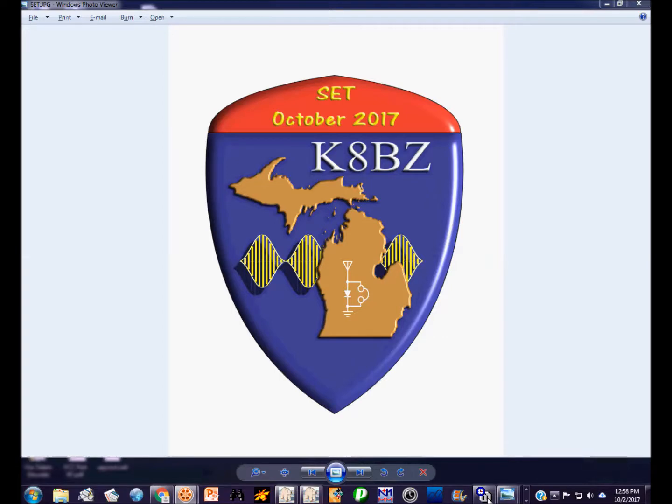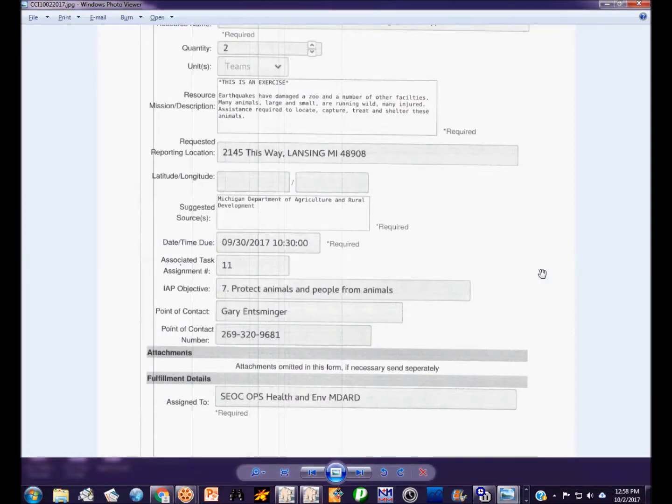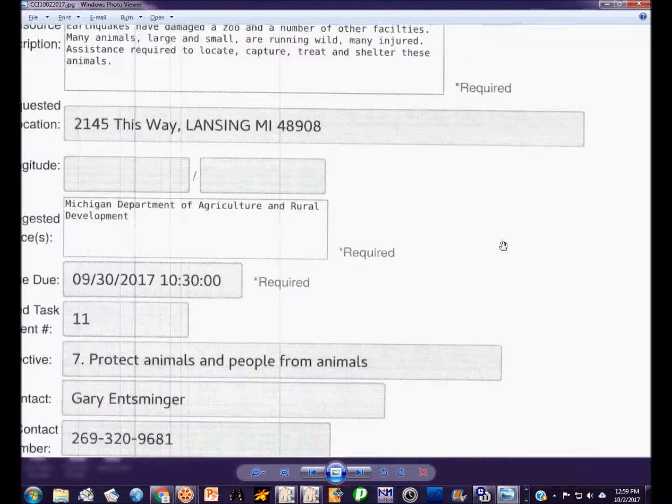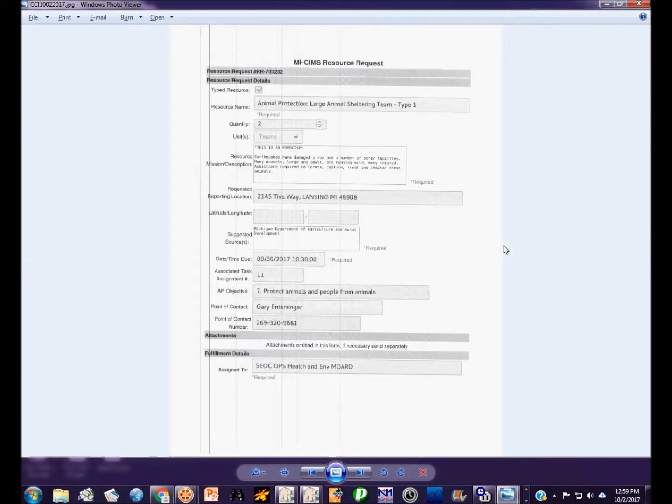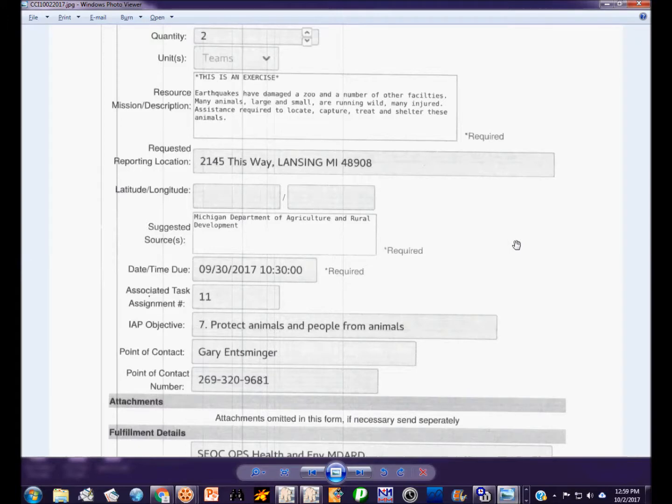Now, the state or section emergency coordinator provided 2 messages to us to be forwarded. This is one of the messages. It was provided on this form here. It's a state form for a resource request. Let me resize this a little. It's a resource request form. The basic scenario was that an earthquake damaged a zoo. A lot of dangerous animals escaped. Some are injured, and assistance is needed to locate, capture, treat, and shelter them.